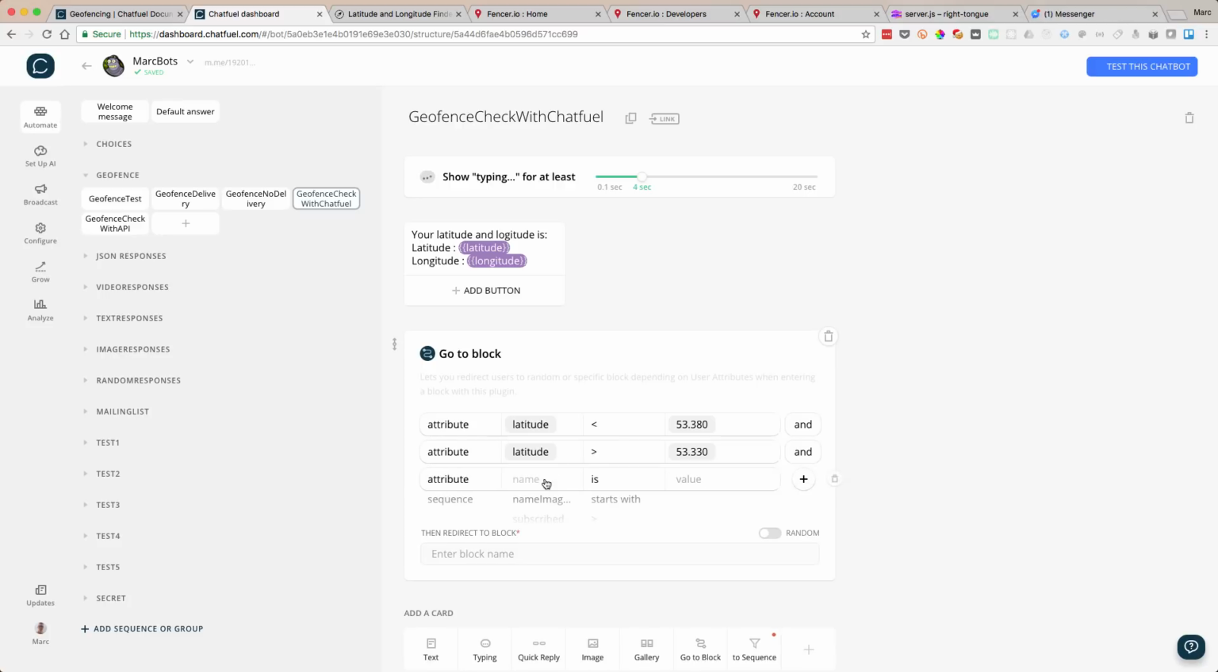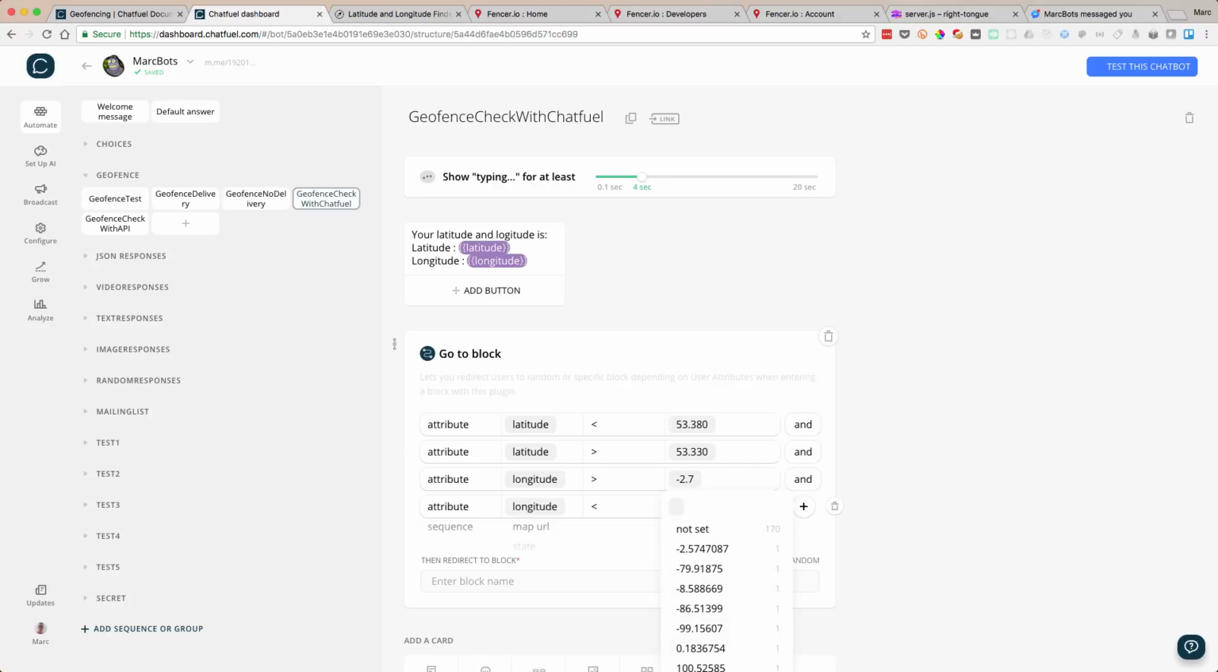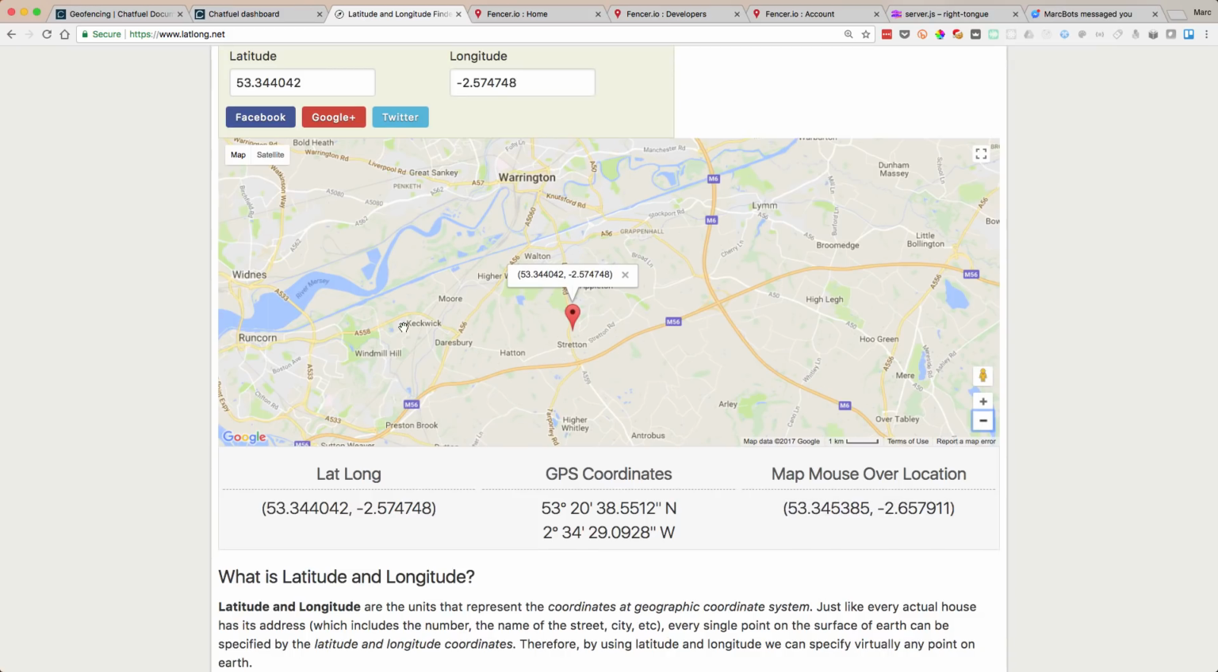We're going to add two more here for our longitude. These are all checking the attributes that we've already set from our share location. So we can say, is it greater than, and what did I say before, minus 2.7. And the last one, longitude, is less than minus 2.5. Now don't forget, for me these are negative numbers, so you're going to have to work out a little bit of maths here. But this will check whether it's between the positions: up here, down there, over there, and I'm right in the middle. So hopefully this is going to pass.